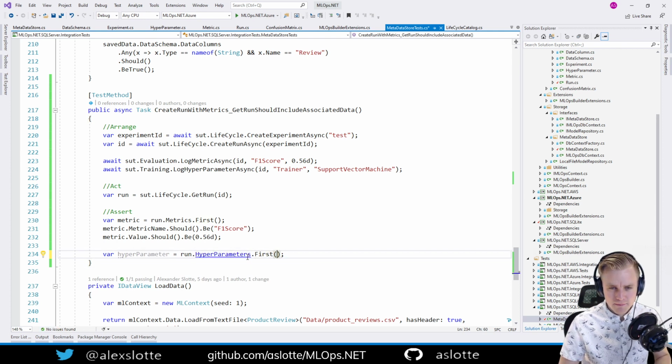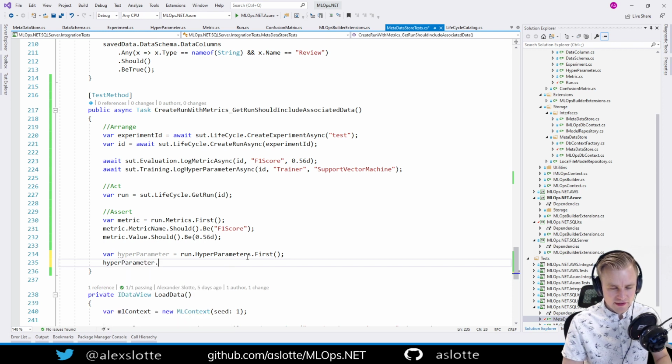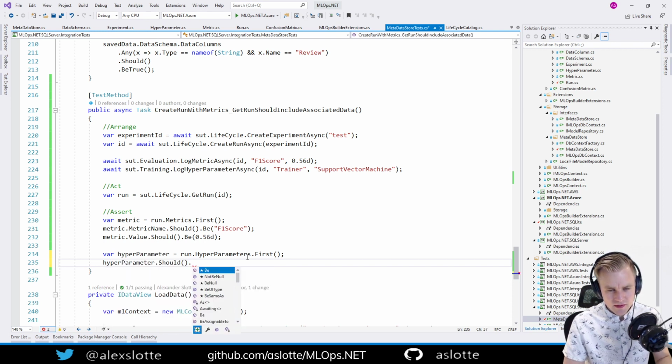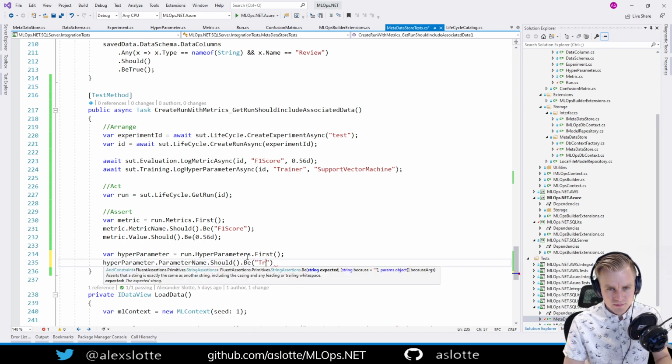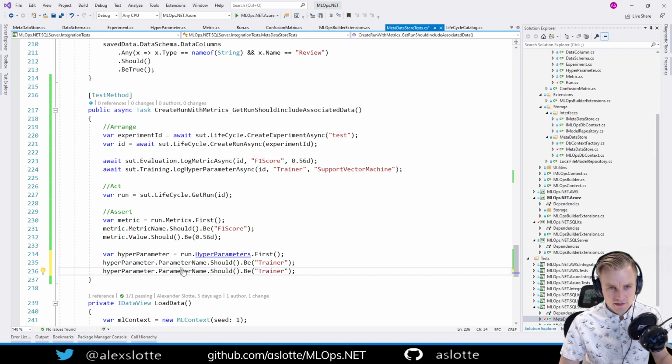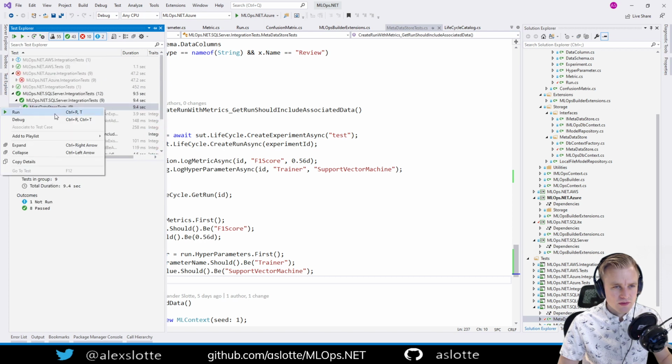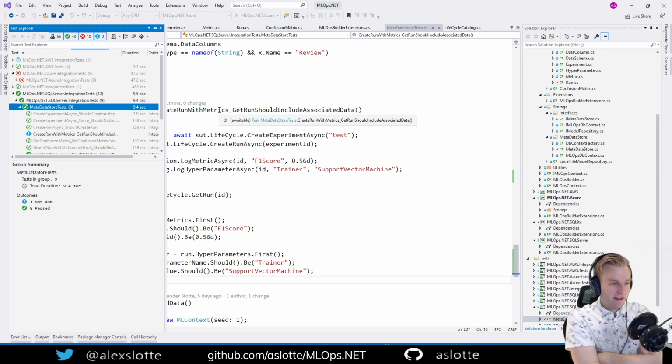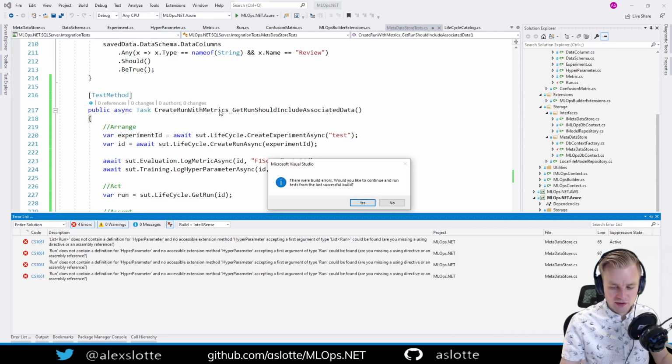Okay. This is going to be a good test, I feel like, to test some things here. Okay. And then we'll do the value, and then we'll run this test. Okay, so let's see if this works. Hopefully that should work. And that will at least tell us that we are getting our runs back and it has associated data, nothing is null.